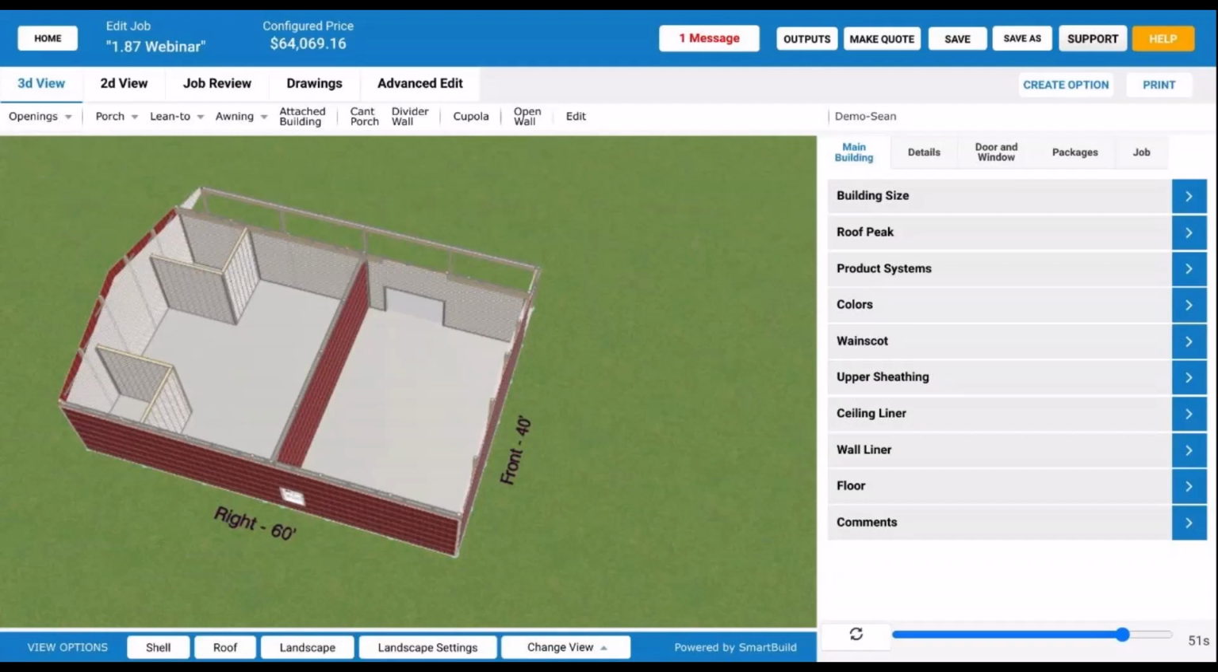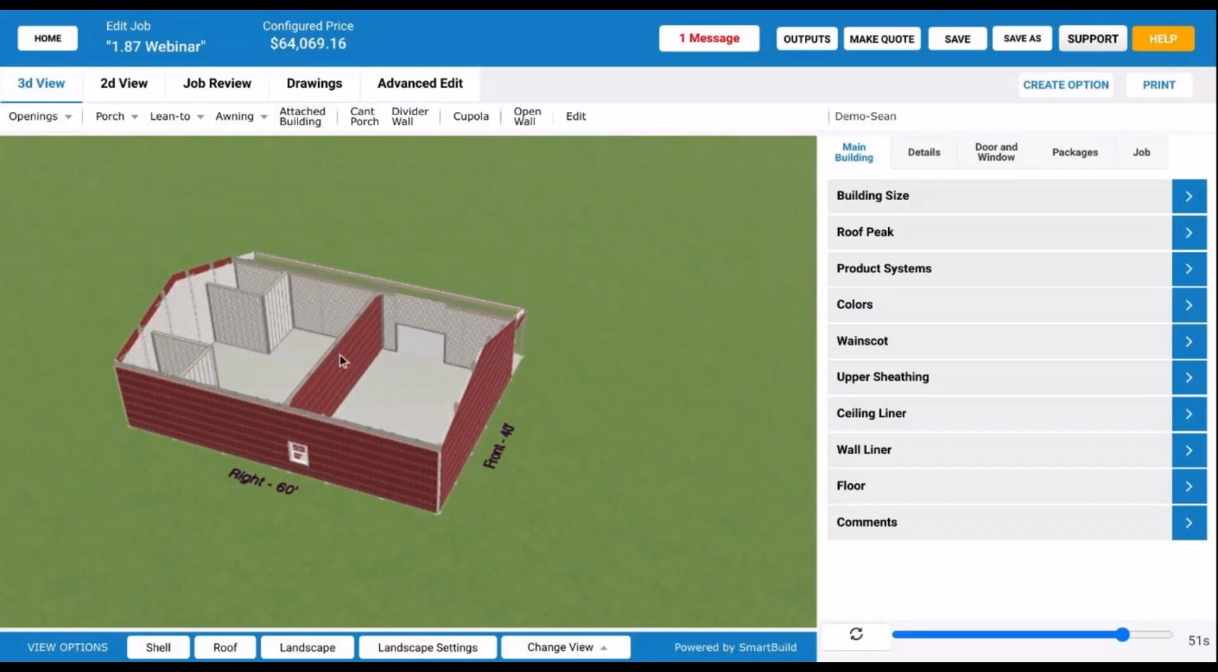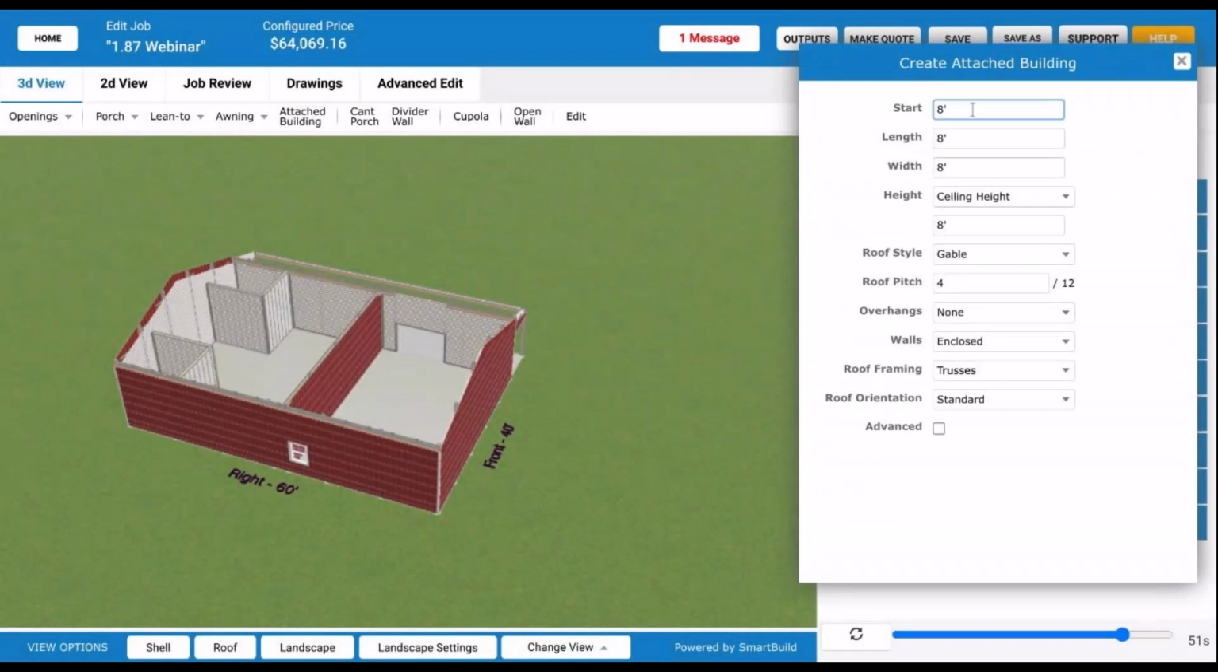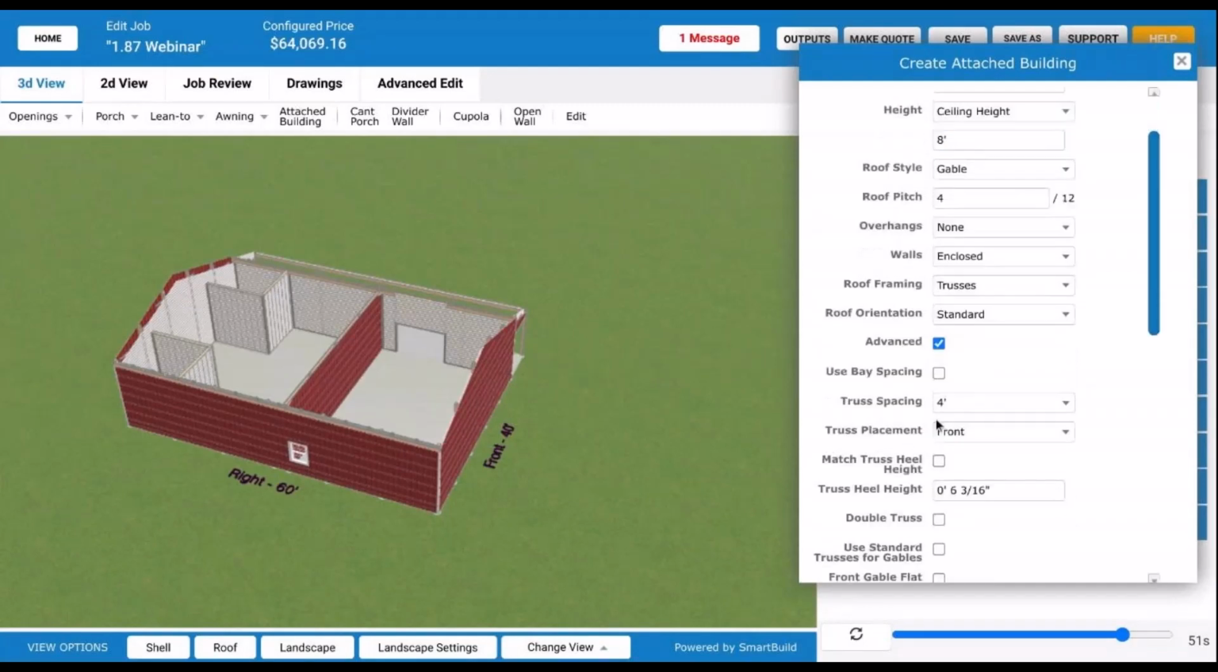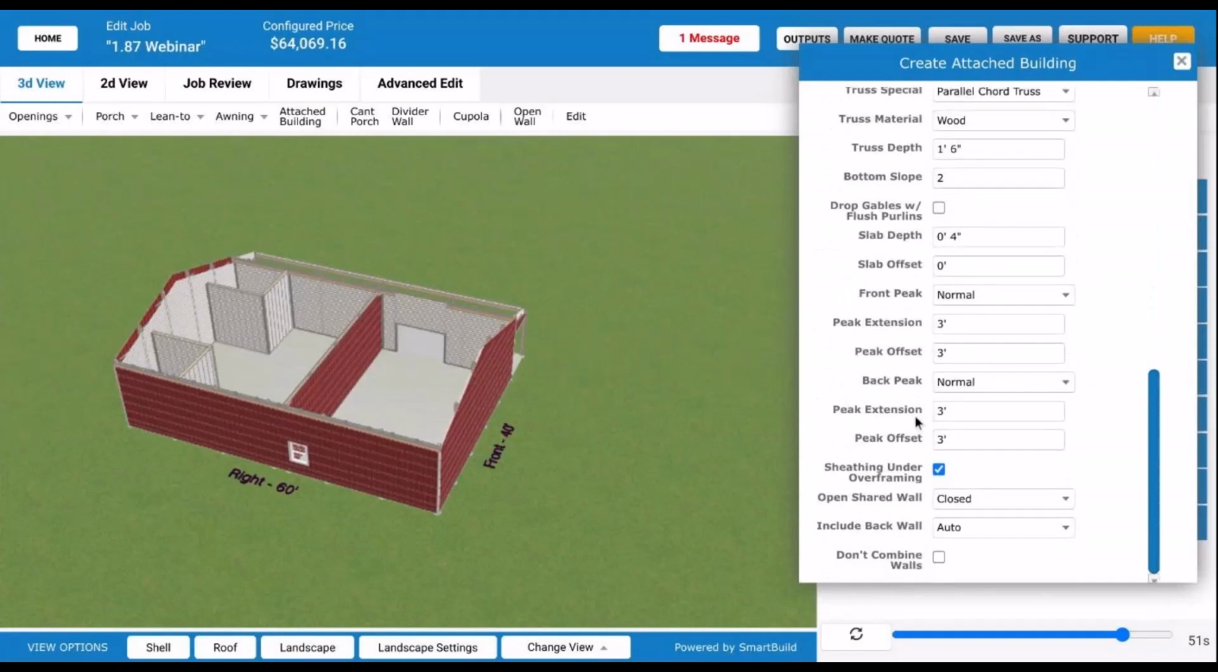And the ceiling liner on the attached building. Is there a way to control the ceiling liner on the attached building? I think you have to go into advanced edits on that particular building, or on that particular roof. I think that's how you control the ceiling. Yeah, same concept as the walls. Let's see. What is it going to use here? There's no setting specific to the ceiling.